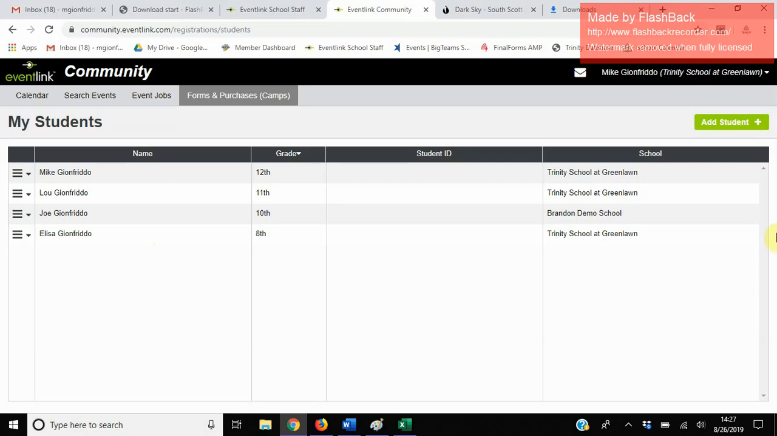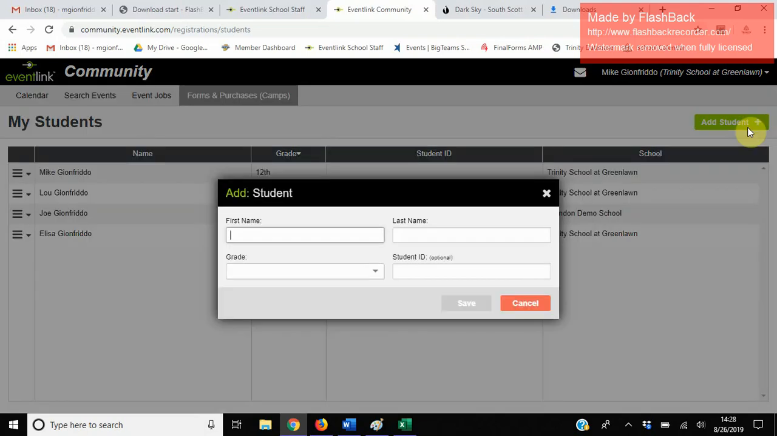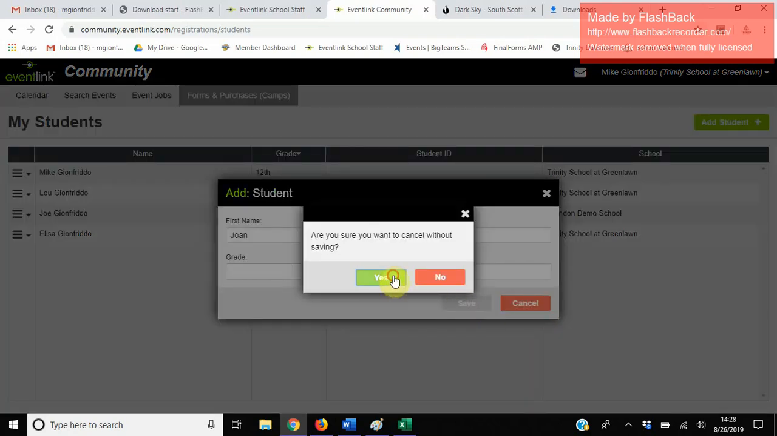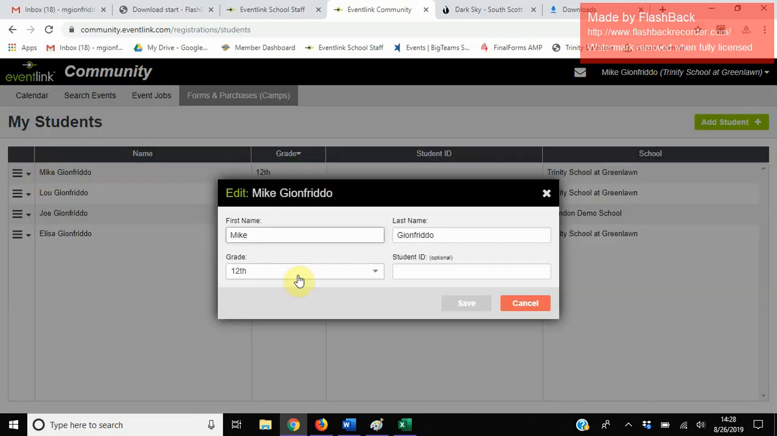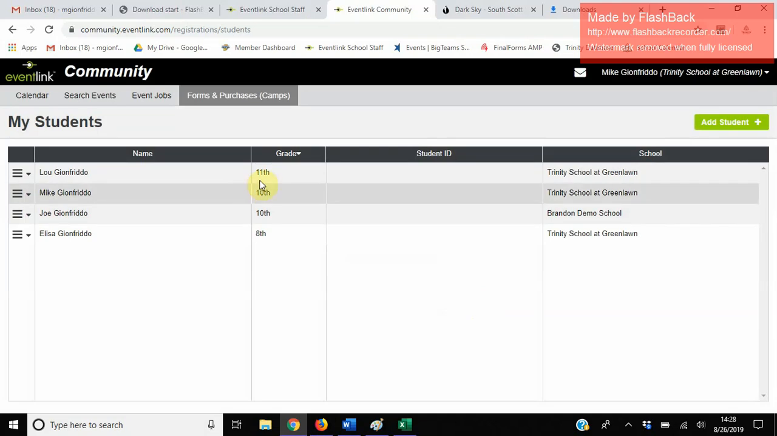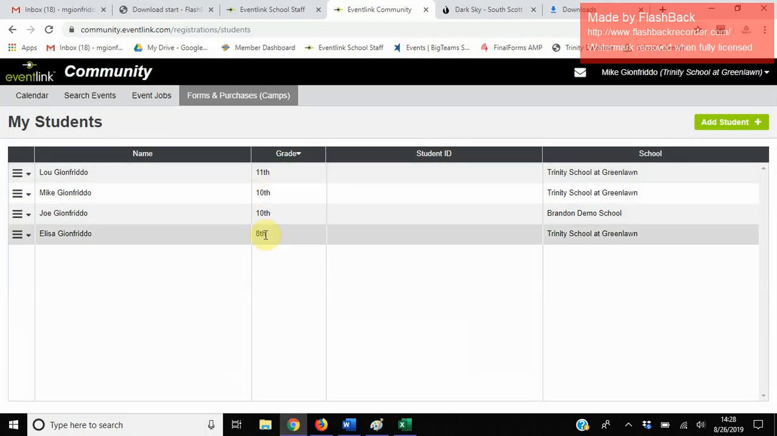If you need to add a student, go up here to the green button, click on that, and you can add your son or daughter. You can always go back and edit as well. So if your son is actually in 10th grade, press save and it'll show up as in 10th grade.